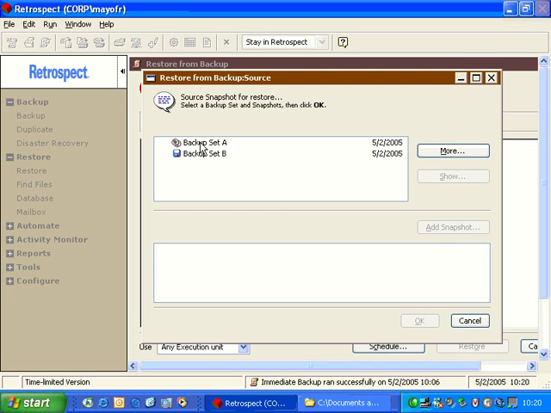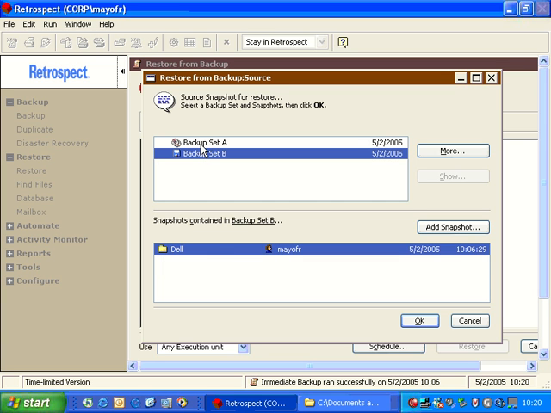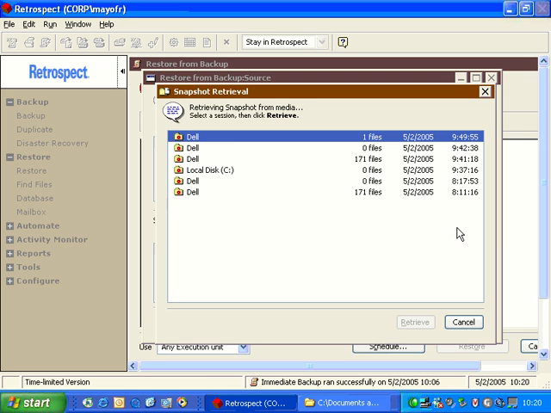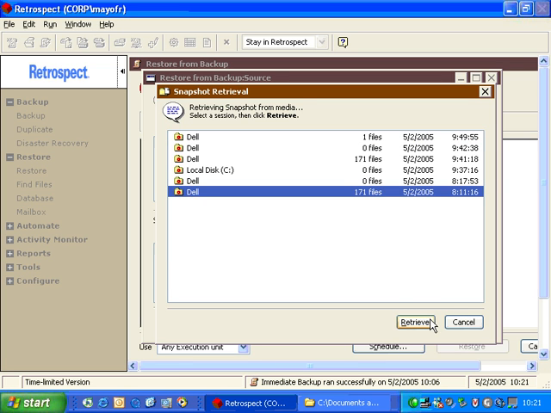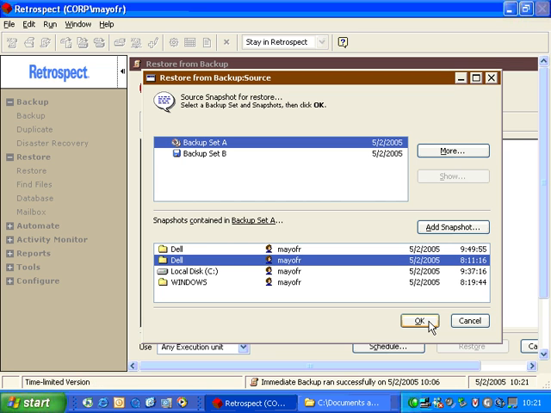So the source is the backup set that contains the original files, or a different backup set if you have multiple backup sets. Now, one of the things I see here is my Dell folder, and it has a specific date. Well, if I need to get a file that was in that folder at a prior date, I can click this button that says Add Snapshot. And in the Add Snapshot window, it'll show me all the prior versions of that folder as they existed on specific dates and times. I can choose an older version of that, click Retrieve. Then Retrospect will go out to the backup media and retrieve the older version of that snapshot.